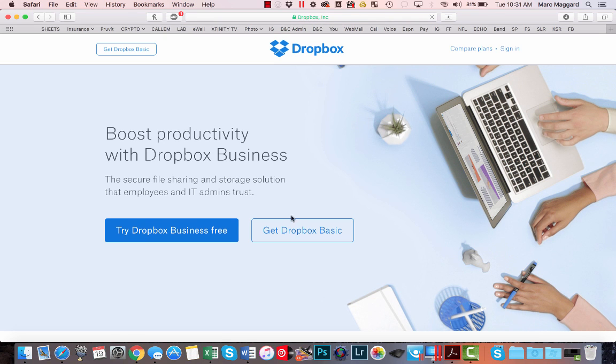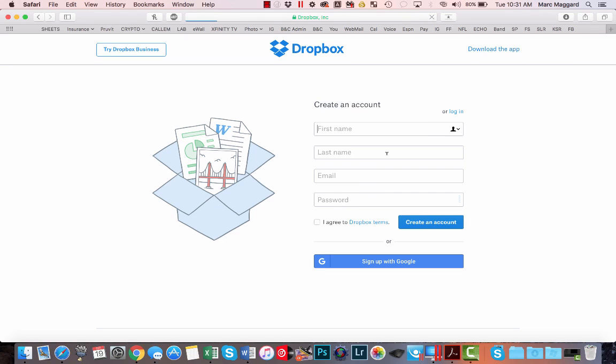Now, you could get Dropbox Basic if that's what you need, or you can sign in. If you already have a Dropbox account, you know how to do this, you would click sign in. If you don't, you're going to hit get Dropbox Basic. At that point, you're just going to put your name, your email address, and then a password, whatever you want your password to be. You're going to agree and then hit create an account.